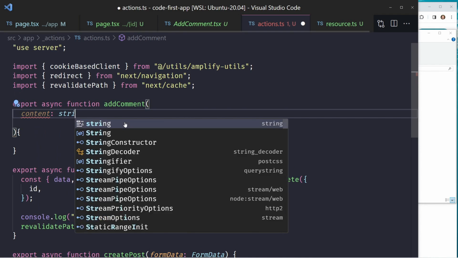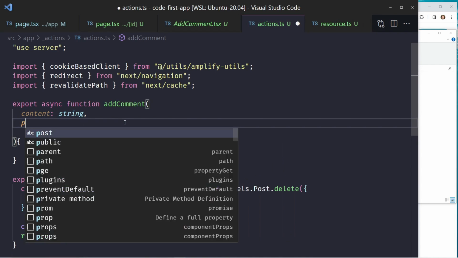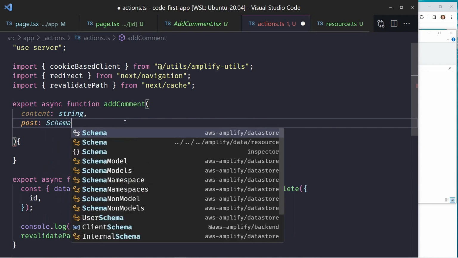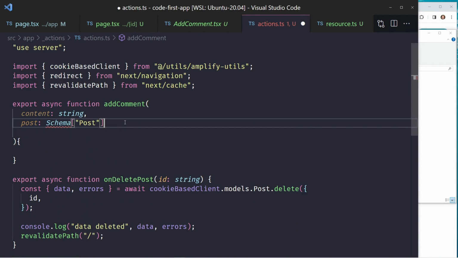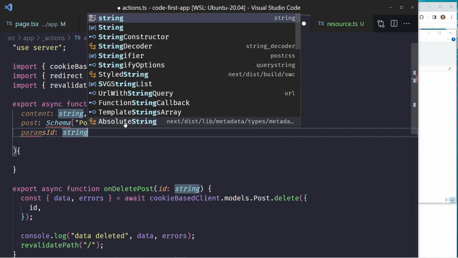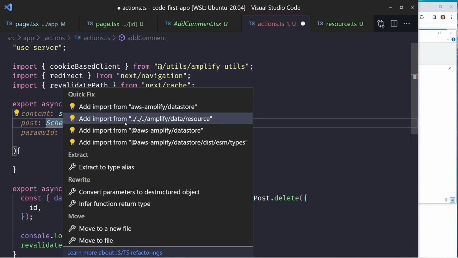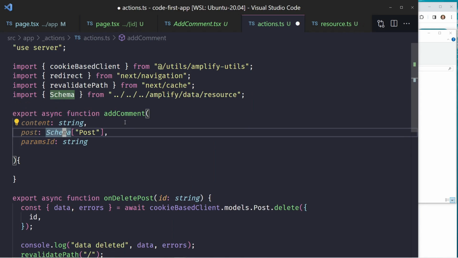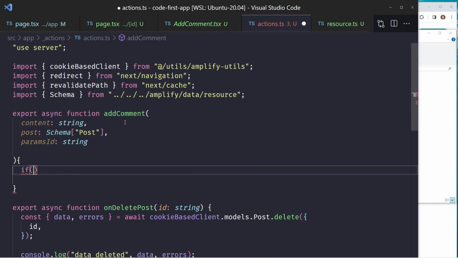So content was type string. Post, we're going to use schema, and that's going to have the post in here, and then the params ID, type string, and then we need to make sure that we import it in from this data resource. And then from here, if you look at the official Next.js documentation, they have an example of using server actions and then using Zod to do some formatting and clearing and checking and validation for you.